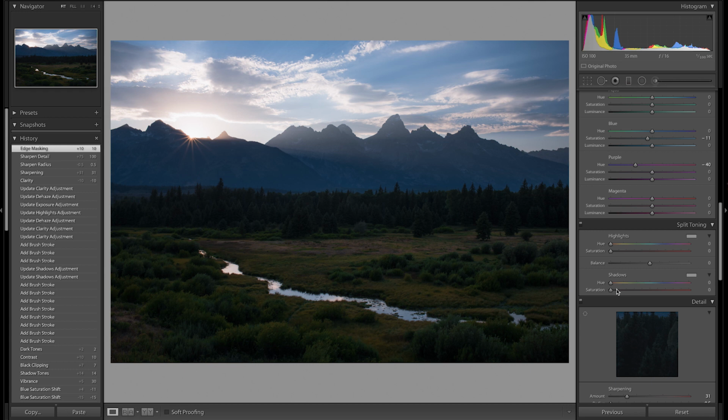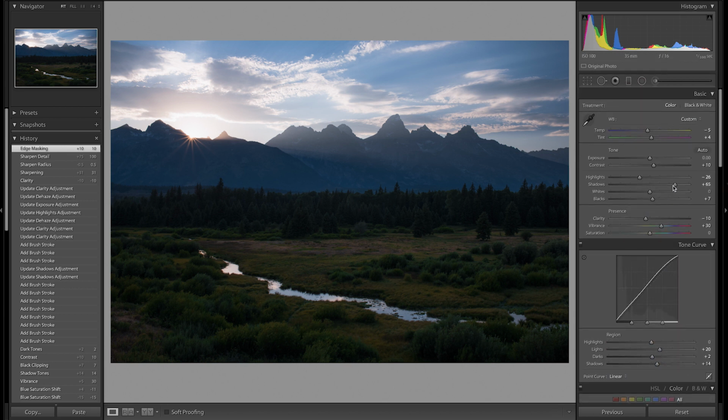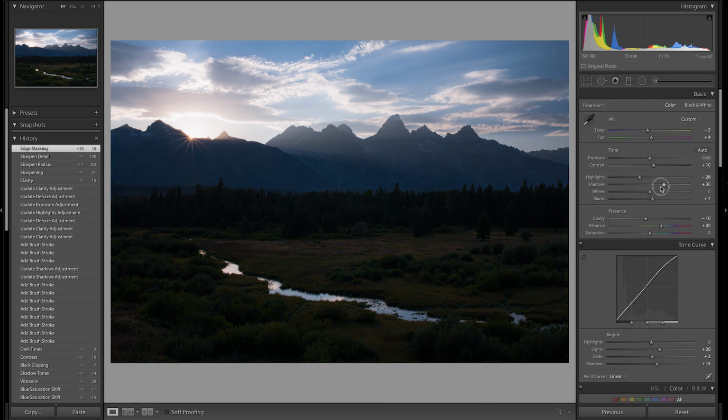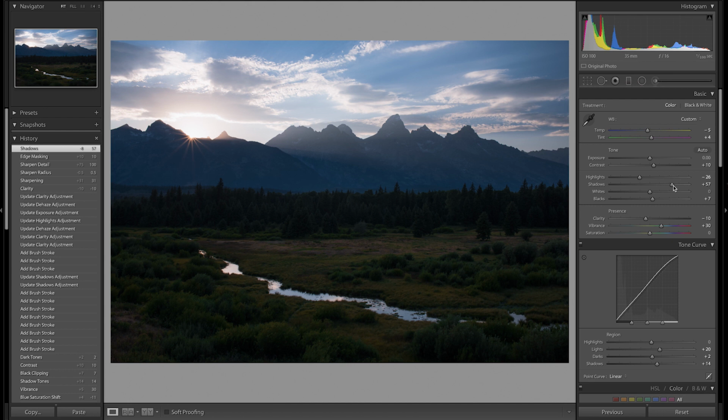So right here, I like how it looks. There are a couple things that I might want to change. Specifically, some of these foreground details, I might have gone overboard in trying to bring them out. So I'm actually going to decrease the shadows, not by too much, because by too much it kills all that detail. But maybe to something like, I don't know, 57, that looks pretty good.